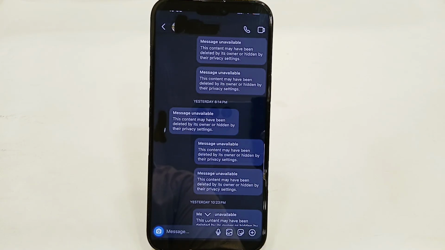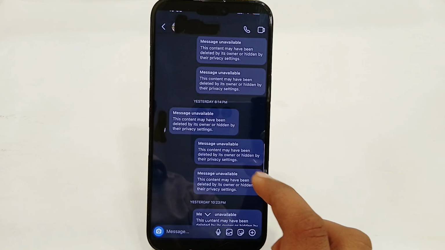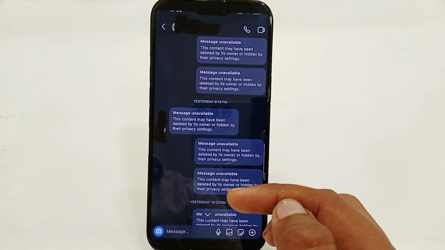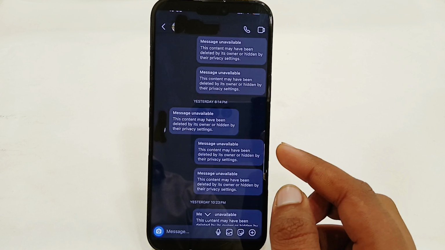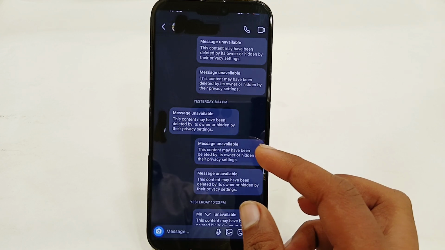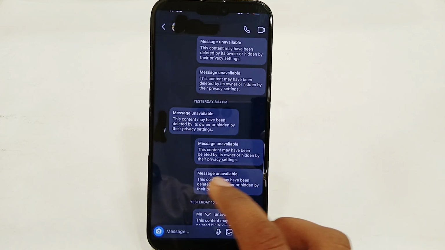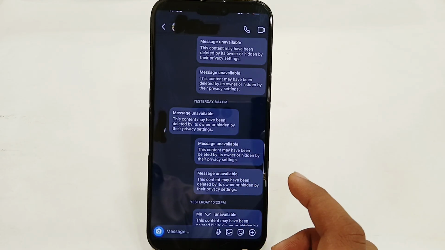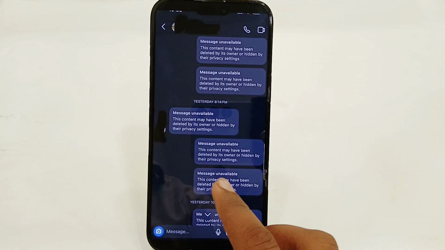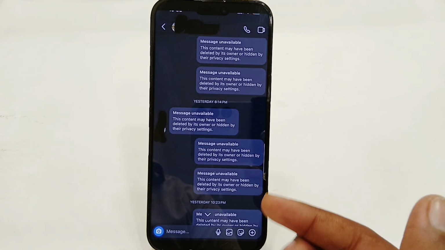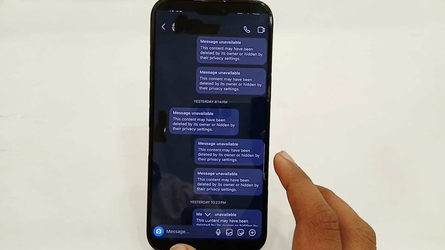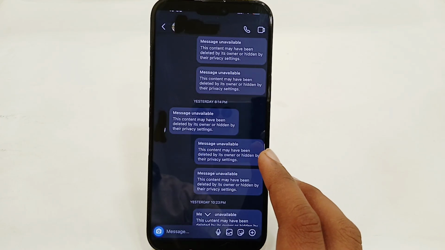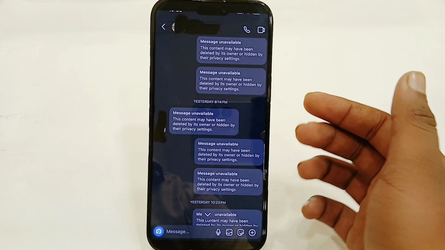So very first, you have to check that you haven't been blocked by the sender. If you're trying to see the message of anyone who has blocked you, sometimes it might cause you to be unable to see the message. The second one is you have to also check for account deactivation. Try to send a message to this person and check whether the account is activated or not. If the account has been deactivated, it might be that you're unable to see the message.